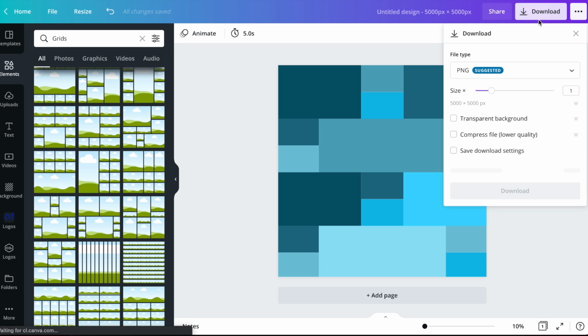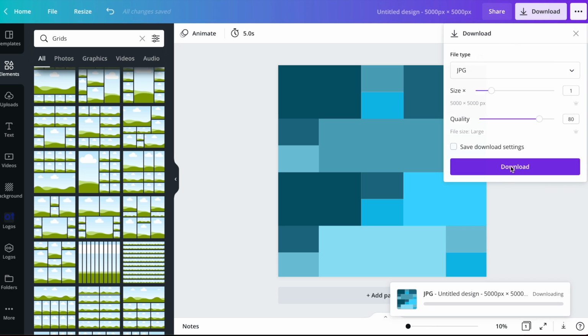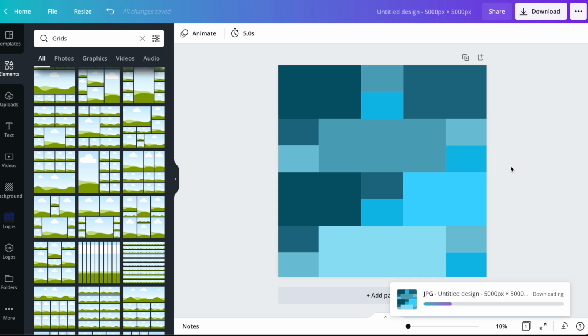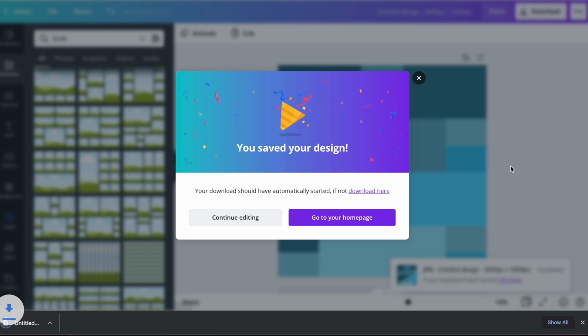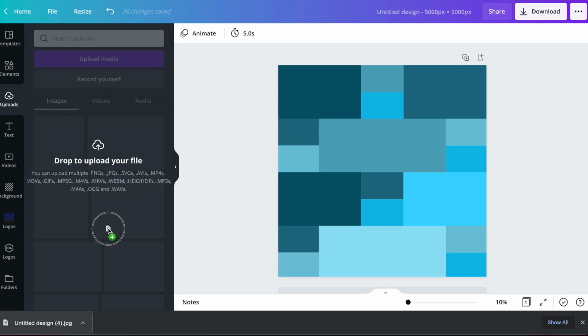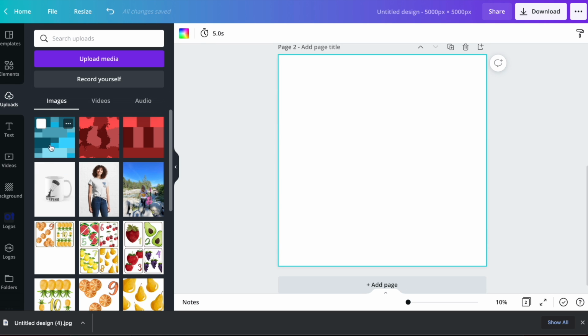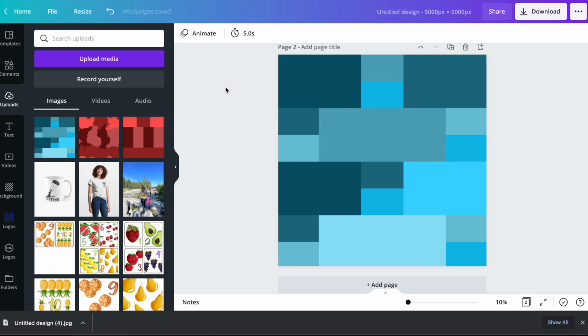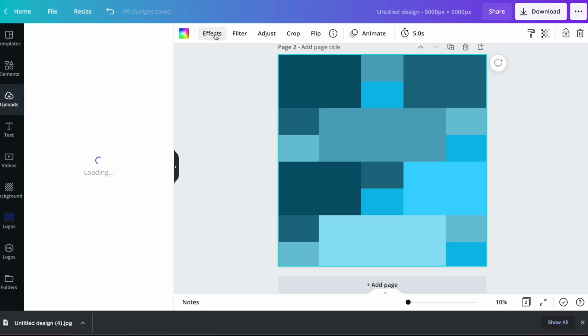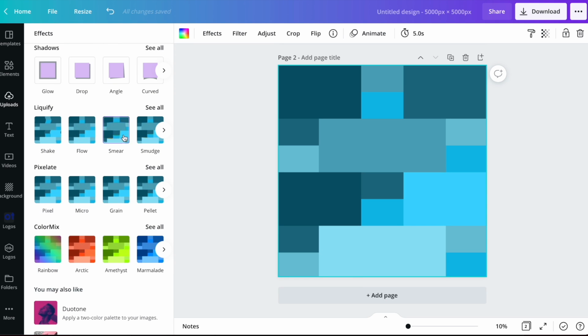What I'm going to do now is download this in JPEG. I don't need it in PNG. Once I download it, right away I'm going to upload it back to Canva and use it further. So I'm going to click on add new page and place it here. Now this is an image file, and because it's an image file, I can go to effects, and you have so many different effects that liquefy and change what you have.